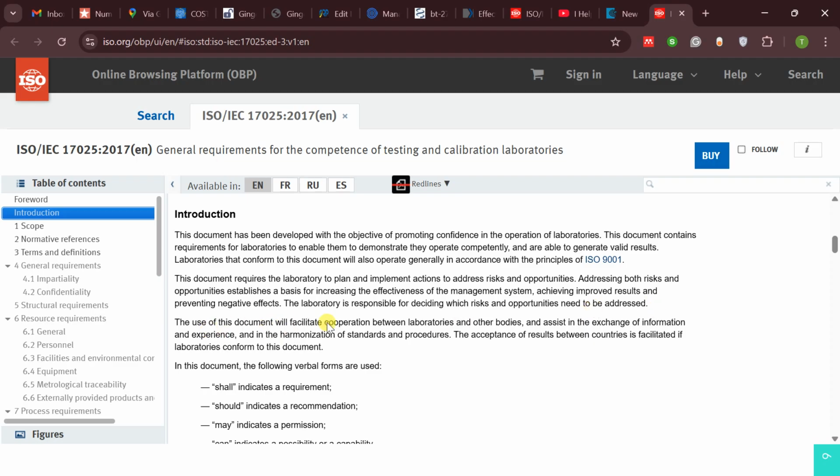The use of this document will facilitate cooperation between laboratories and other bodies and assist in the exchange of information and experience and in the harmonization of standards and procedures. The acceptance of results between countries is facilitated if laboratories conform to this document.